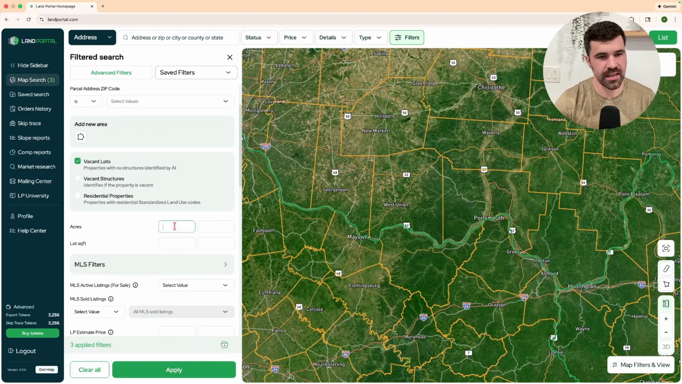All right. The next key thing is acreage. And this is very key. Some counties you might target 10 acres to 50 acres for subdividing. Some counties you might target 20 acres to 50. We're going to do something pretty broad. Let's go 20 to 100. So we want decent size acreage.